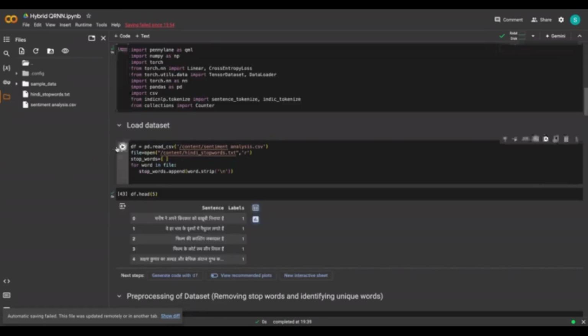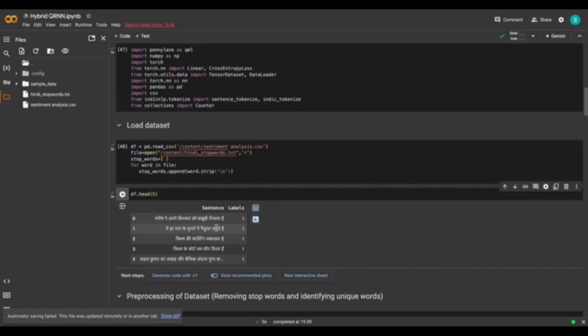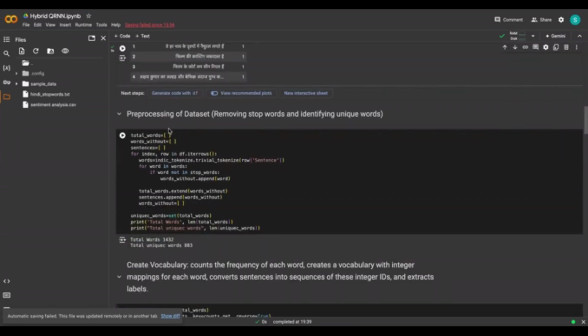Next, we are loading the dataset, and this is the first 5 rows. This dataset is written in Hindi, and it has 2 labels, one for positive and another for negative. So 1 represents positive, and 0 represents negative. After loading the dataset, we perform pre-processing, like removing the stop words and identifying the unique words in the dataset. The total words are 14,300, and the total unique words are 838.